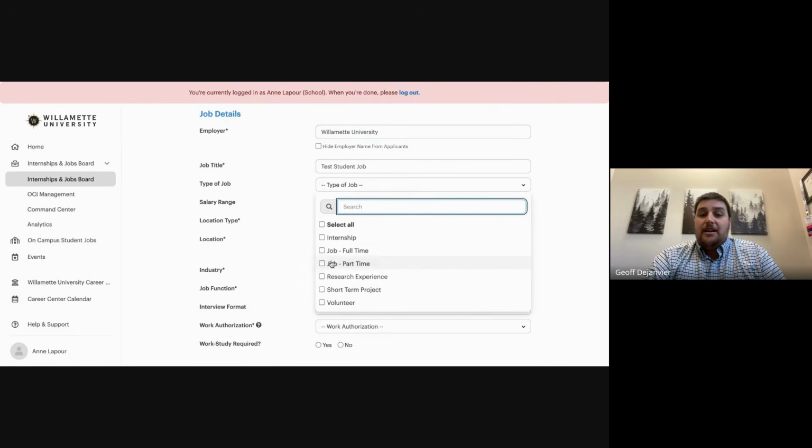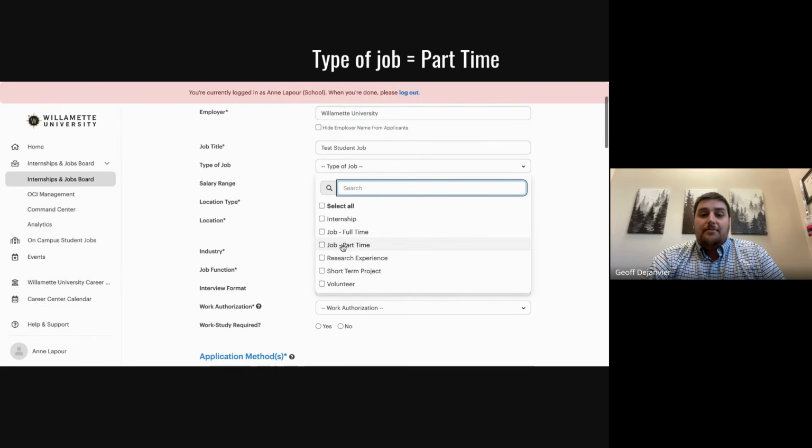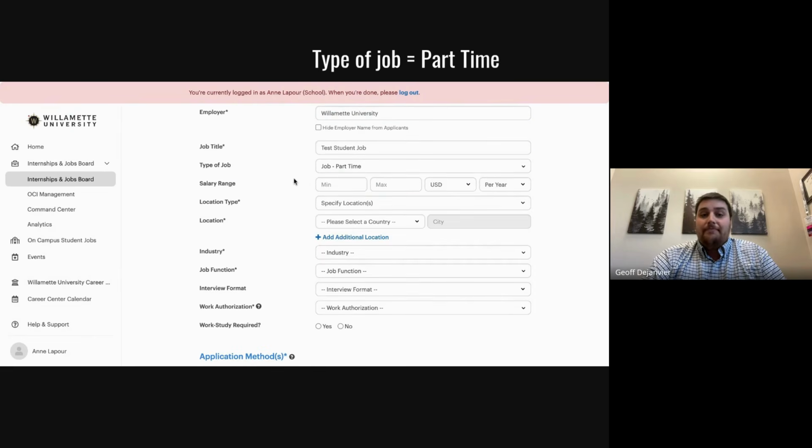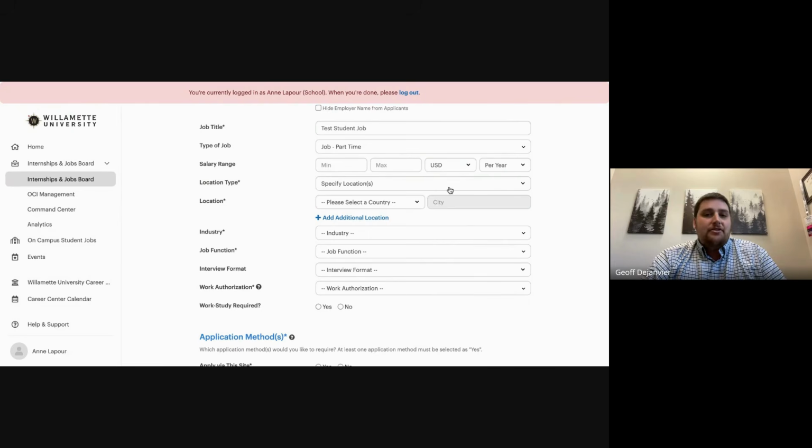And then type of job. So this is going to be a part-time job. The salary range, if you pay minimum wage, you can change this to per hour, and you could put an hourly rate. It's really helpful for students to be able to share this information so that they know what they're going to be paid, whether it's a leadership award or a salary. That's really helpful for them to know.